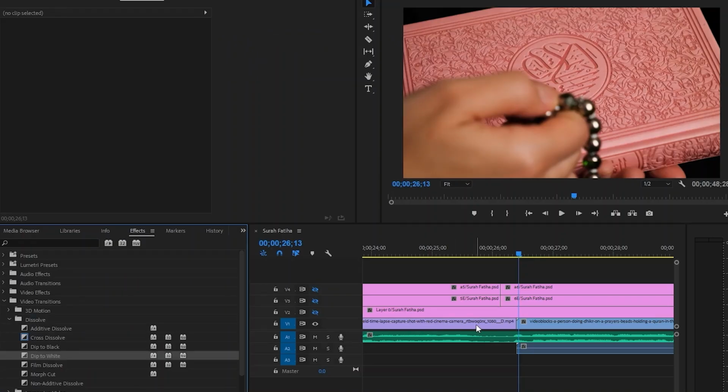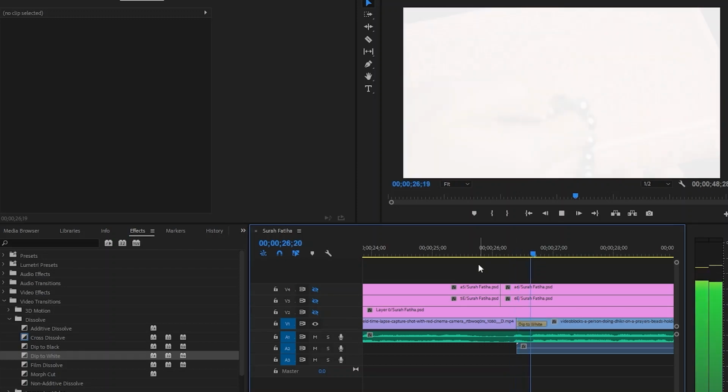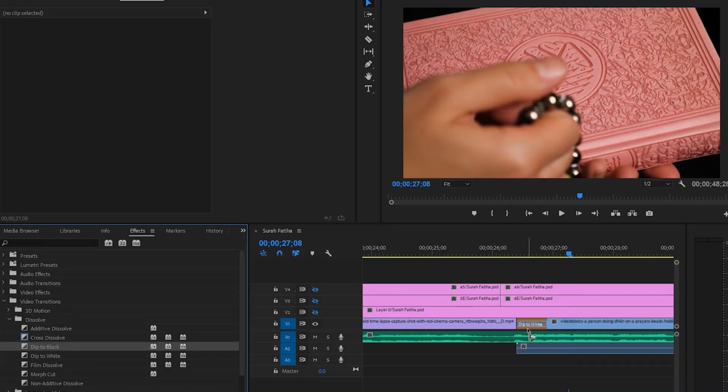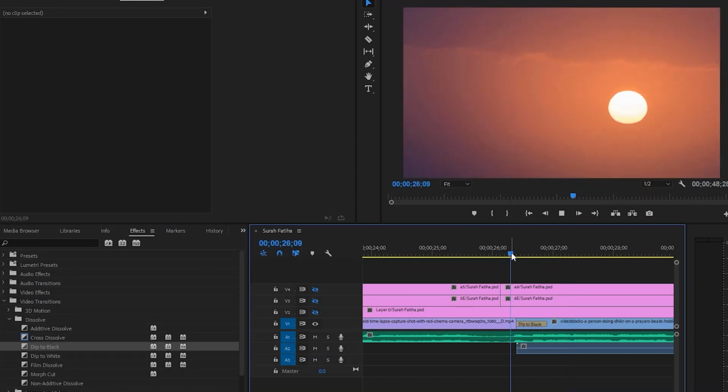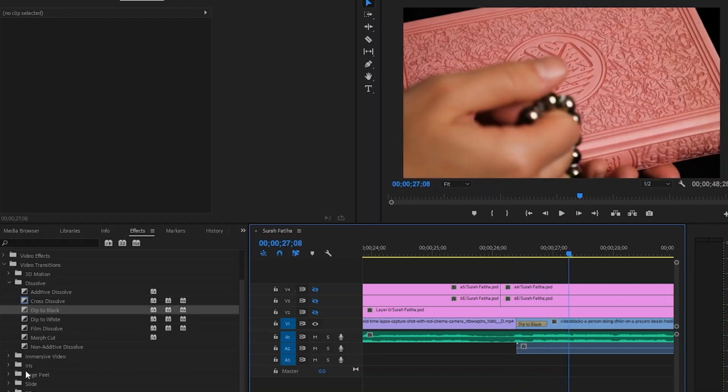This is dip to white. We can also drag and drop it to the clip, and this is dip to black, and there are more categories of transitions we can apply. This is wipe.